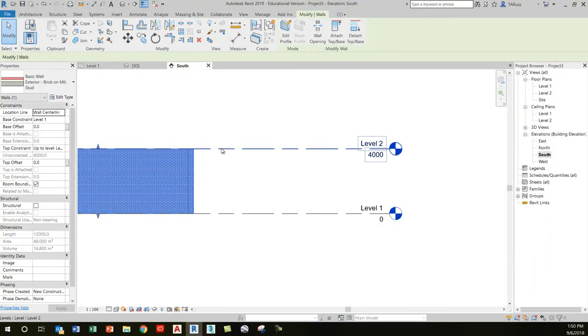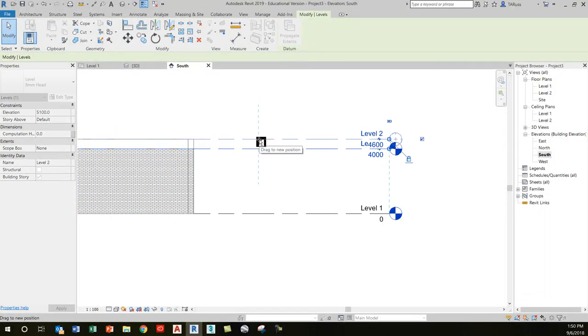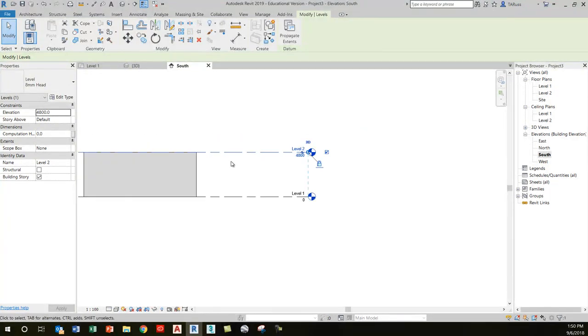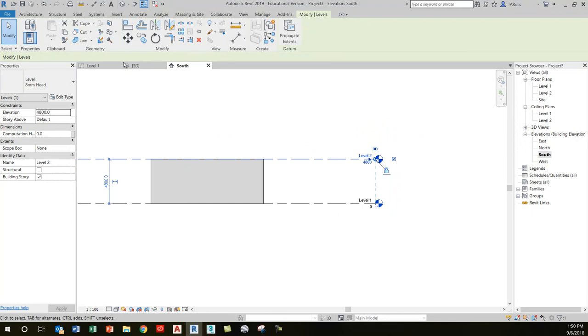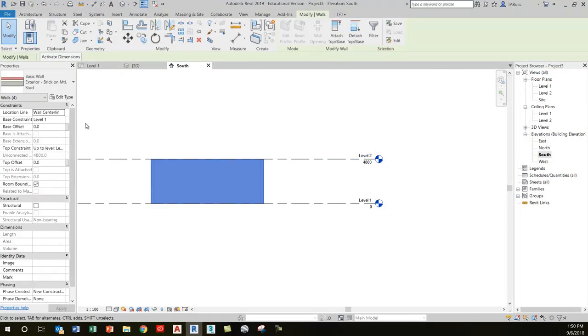Nice thing about that is if I click on that level 2 and just manually drag it up or down, notice the walls go with it. So if you want to change the height of the walls, you can actually select them. So I'm in my south elevation view. You can click on those walls. And over here in the properties window, where it might say 8,000 millimeters, you can actually click here on top constraint and set that to be up to level 2. So that's something that you can kind of play with.